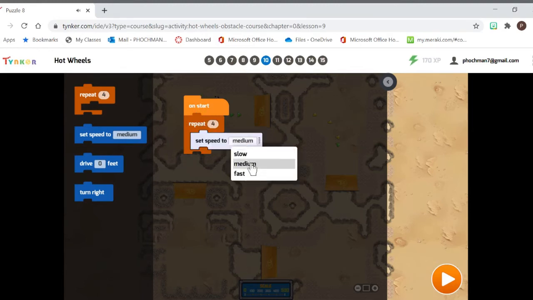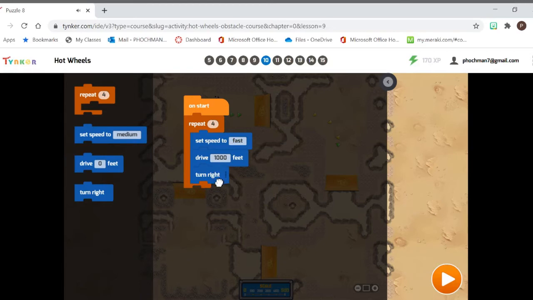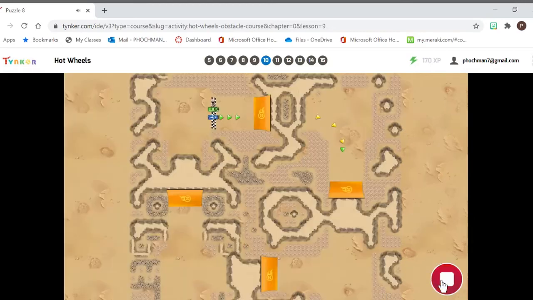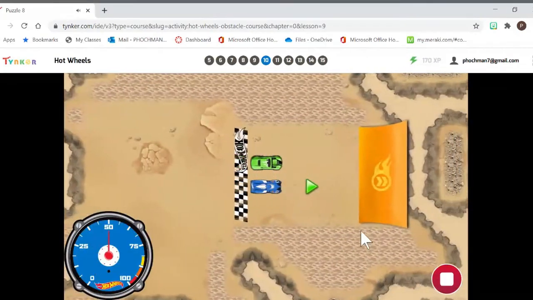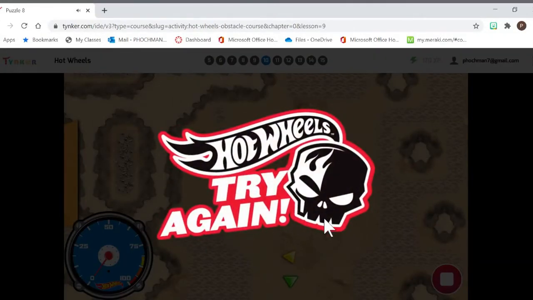Set the speed to, let's say, fast. You drive a certain distance. Let's say I want to drive 1,000 feet. And I want to turn right. Then you get to test it out by hitting the play button, and it'll show you what happens. I'm pretty sure this is going to be a horrible crash. That's what will happen, because I wasn't really paying attention to what I should be building there.